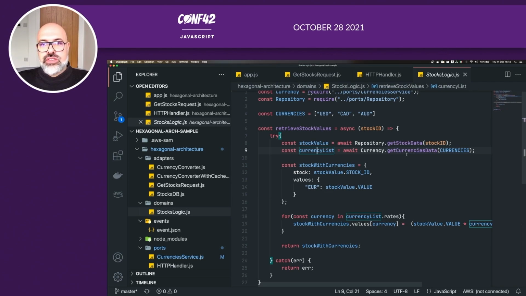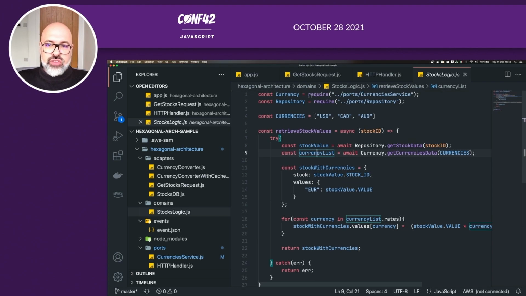Currencies, it doesn't matter which is the service I'm using. It doesn't even know the business logic, which is the service that I'm using. So let's try to explode a bit this concept. Let's go with the repository first.